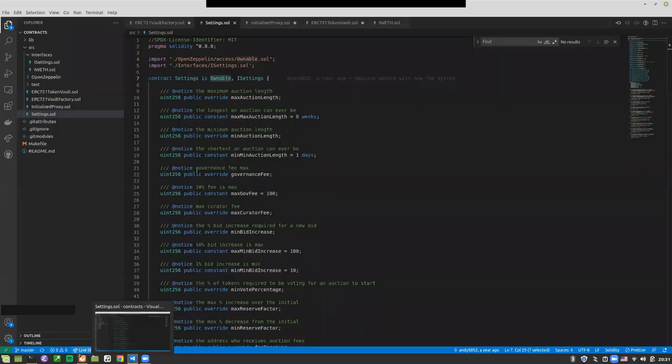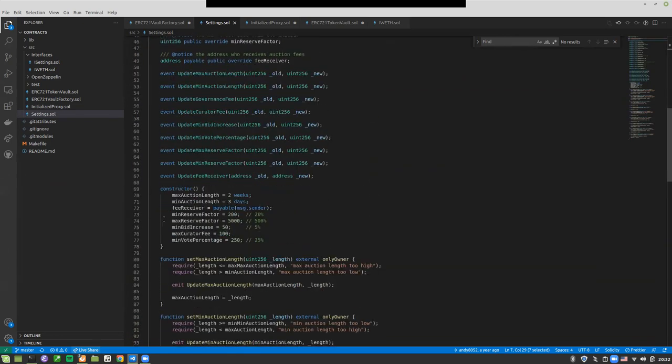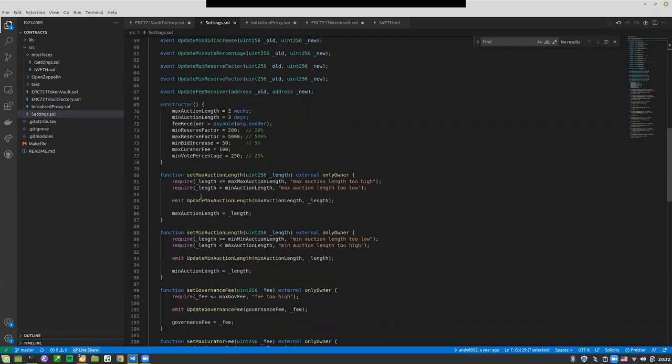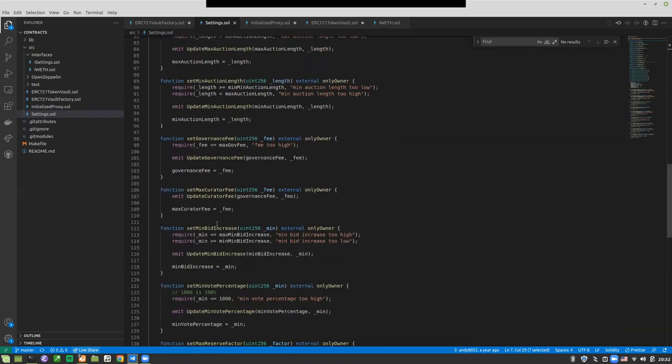And otherwise, the settings contract is nothing particularly interesting. It basically declares a lot of variables, sets absolute maximum values, and then it gets its constructor, it gets created with default values. And then assuming that you are the governor, or this multi-sig address can call this contract, you can set parameters for the vaults, for example, the max curator fee.